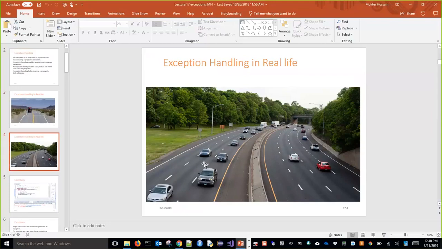So this is a way that the modern highways are built with exceptions or accidents in mind, right? Moreover, in the modern highways, there is another lane that is called the emergency lane.